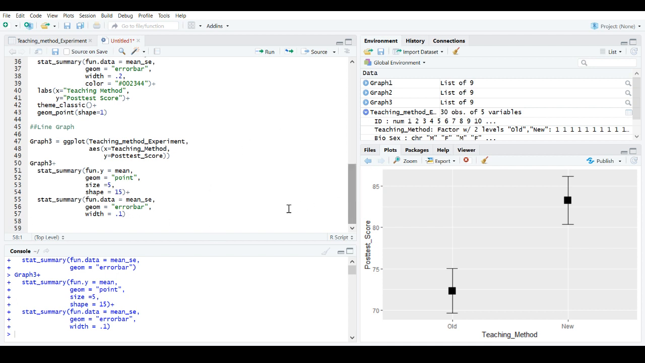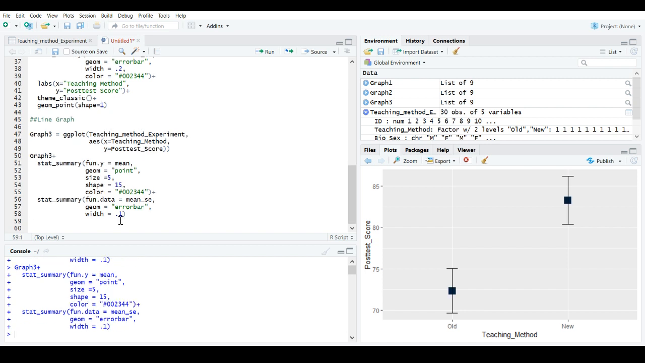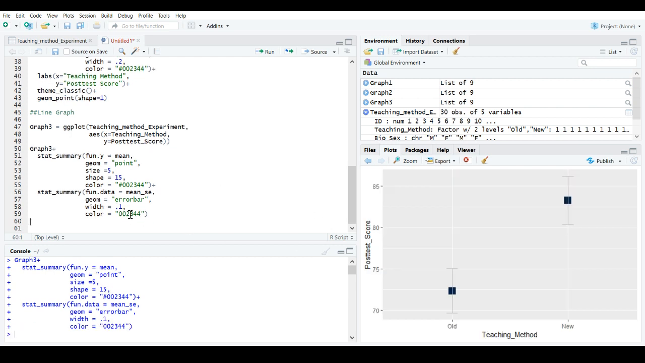Now we can go about changing some of the other stuff. We could still actually change the color of these error bars and these points. So let's go ahead and let's make everything actually this time navy blue. And we want the same for the error bars. Oh, not gray. Not gray.